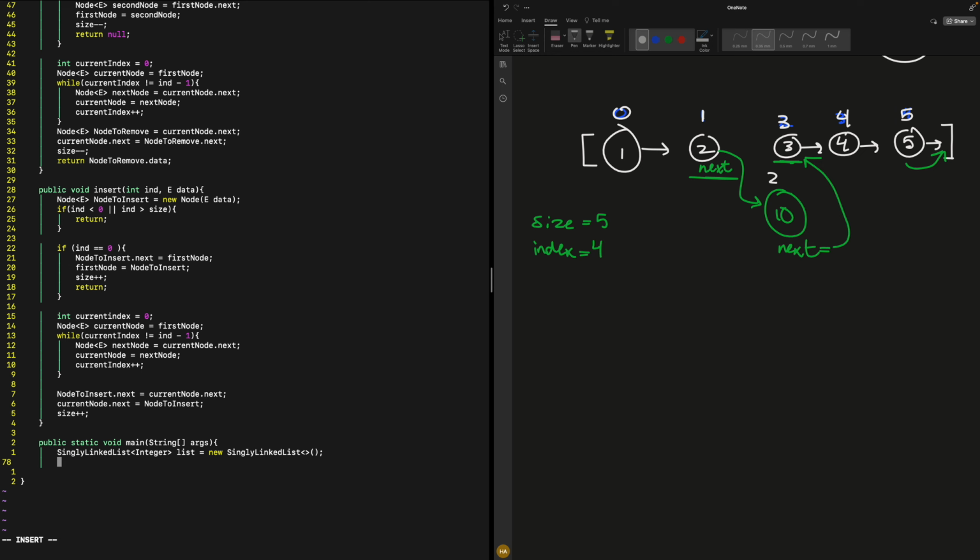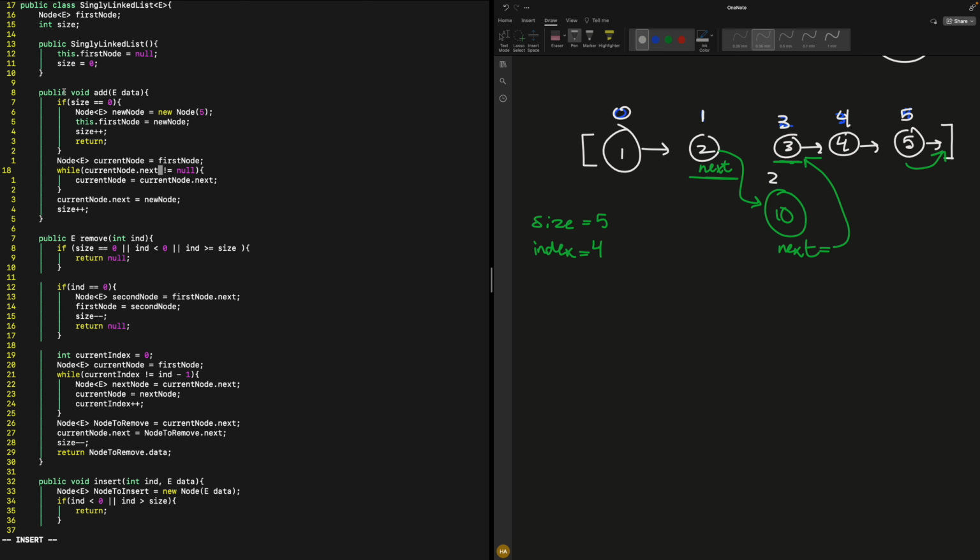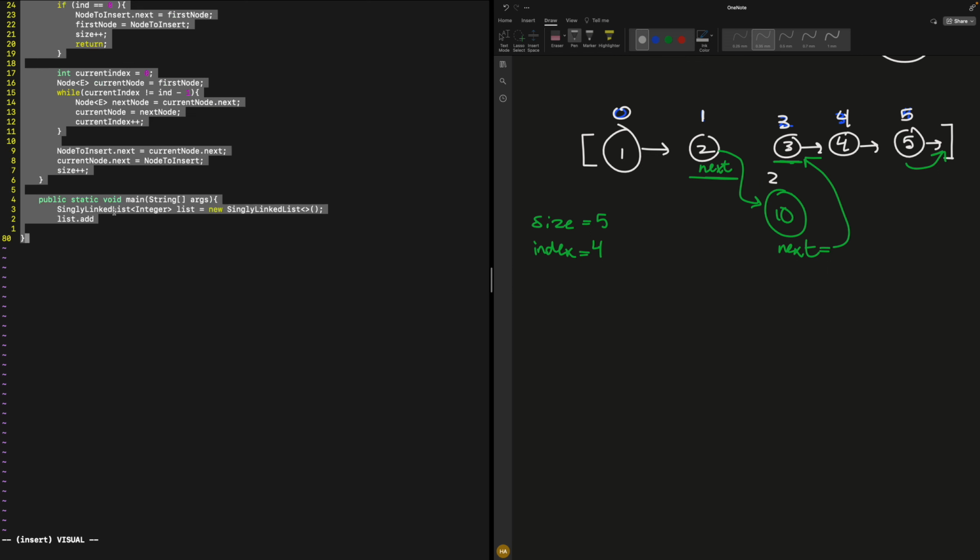Now let's add things to the list. List dot add. Right now I'm calling this function up here, and I'm going to pass it data. What do I want?